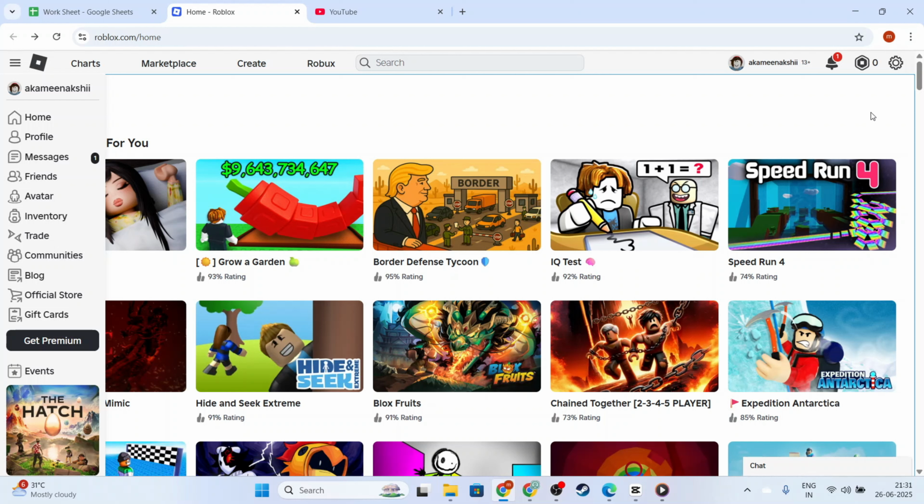First things first, you'll need to log into your Roblox account. Open up your preferred web browser or the Roblox app, and simply enter your login credentials. Once you're in, you'll be greeted with your home page.